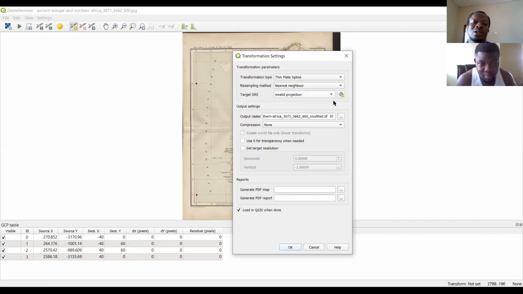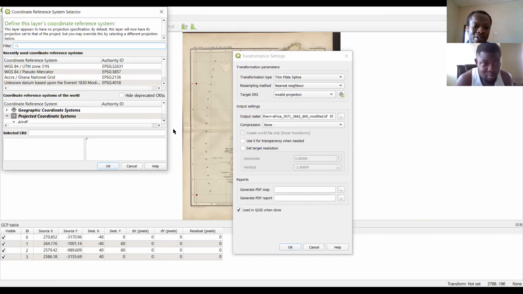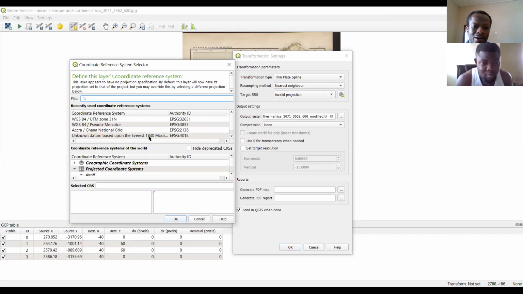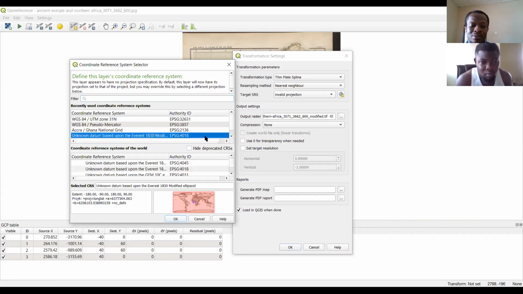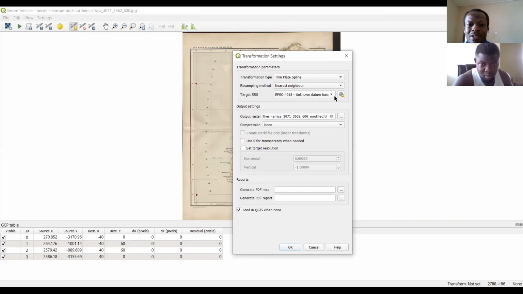Now you pick the coordinate system from here. I'll pick Everest 1830 modified. These are mathematical models that have been developed over the years to model the Earth. This coordinate reference system emphasizes the fact that the Earth is not flat, it's round, so longitude and latitude can even belong to different coordinate systems. We say okay, and now it says unknown datum, but it's okay for now.